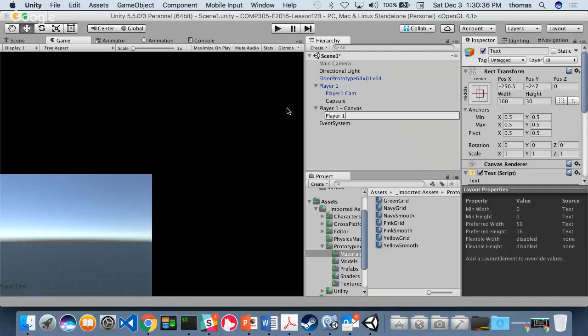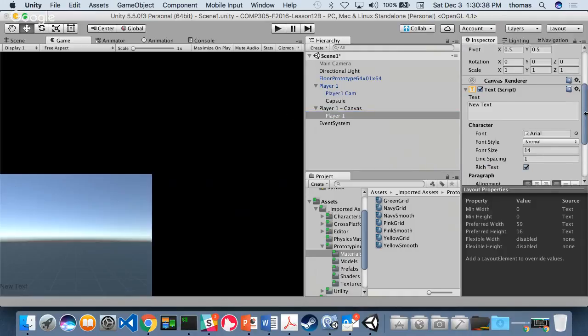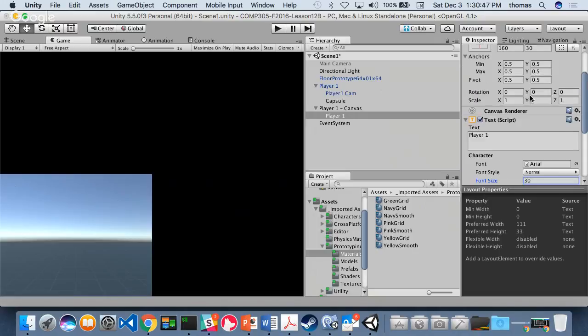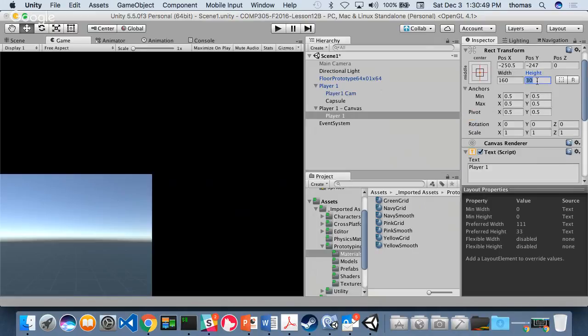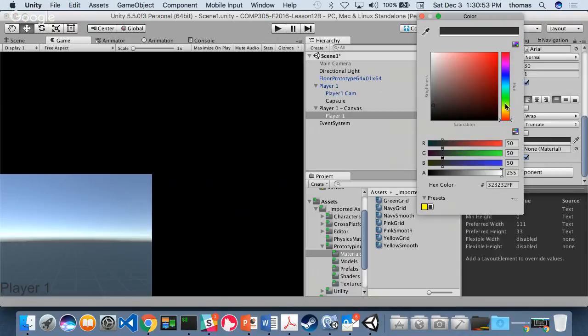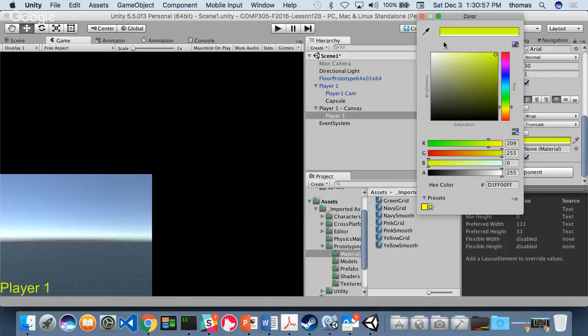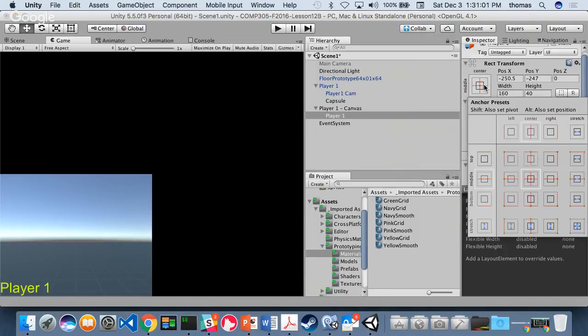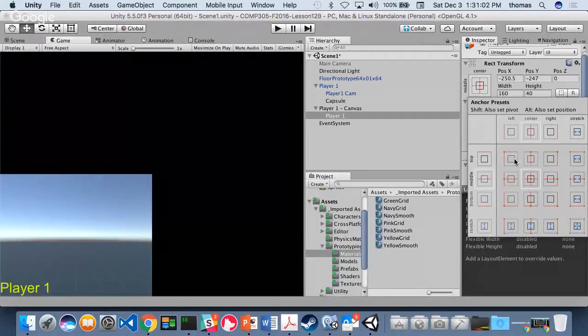I didn't enter that there. I want to change my text so it says player one, and I want to make it much larger, let's say 30, which means I have to change the height of my text to something like 40. And let's make the color yellow so we can see it. There we go. I also want to make it so it's the top left corner of the screen, which I'm going to use Option or Alt to click on.